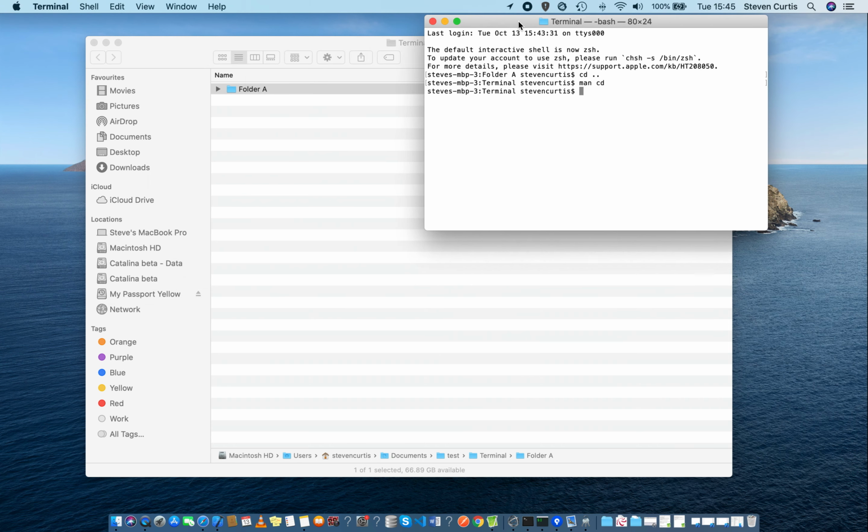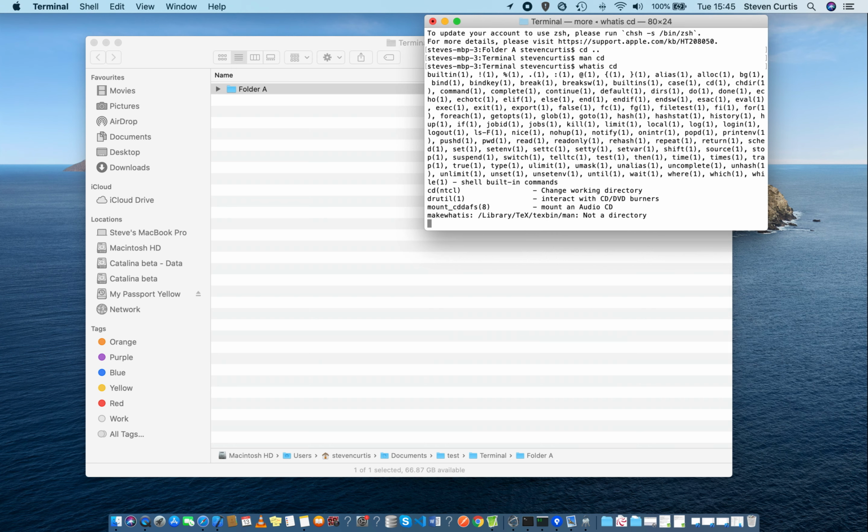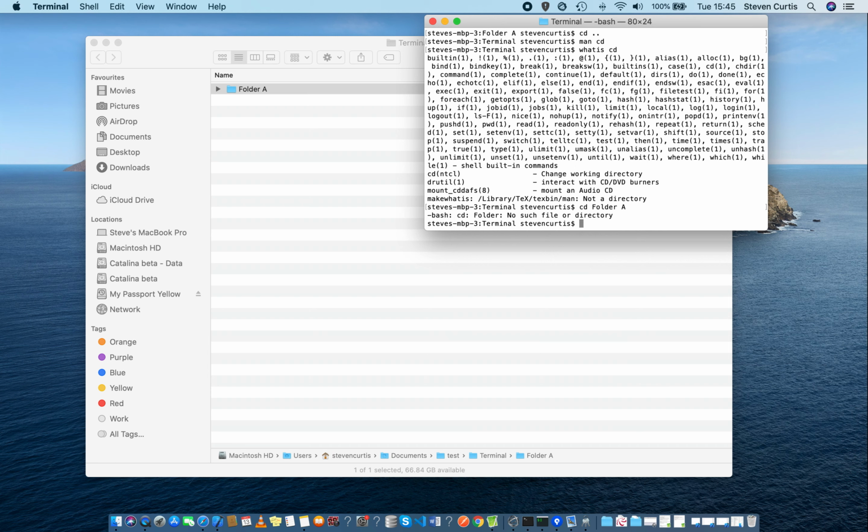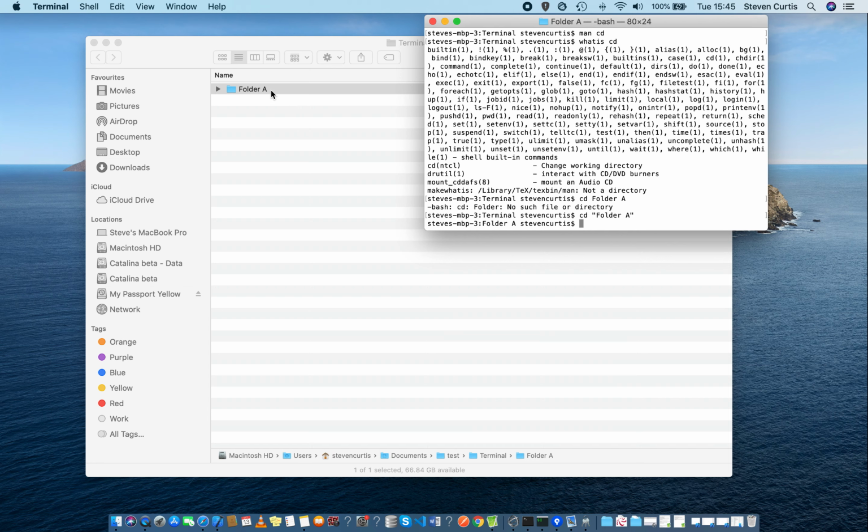Now, back to doing cd. You can also do what is cd, and it will bring up a little list, which is not overly useful. From that, you'd still need to really know what that is. So, if I want to go to folder A, you might expect us to do cd folder A. Now, the problem is there's a space in this file name, so it won't find it. If there's a space in the file name, which there might well be if you're using the UI, you can solve that by putting quotation marks.